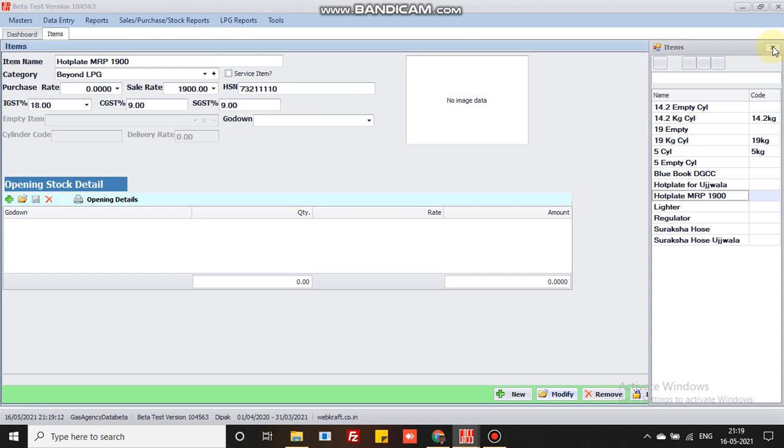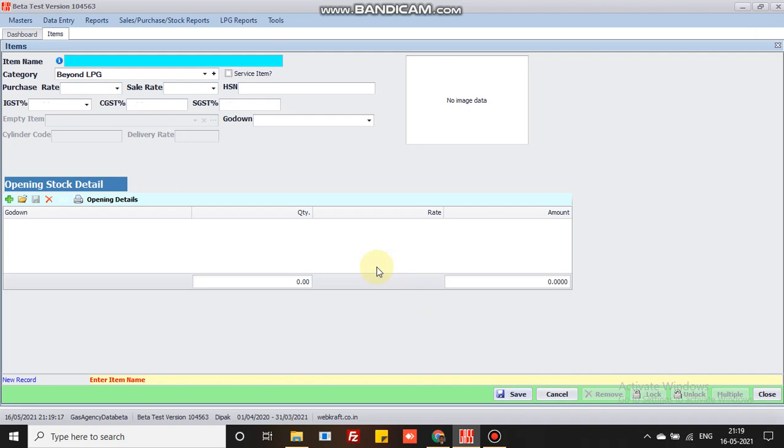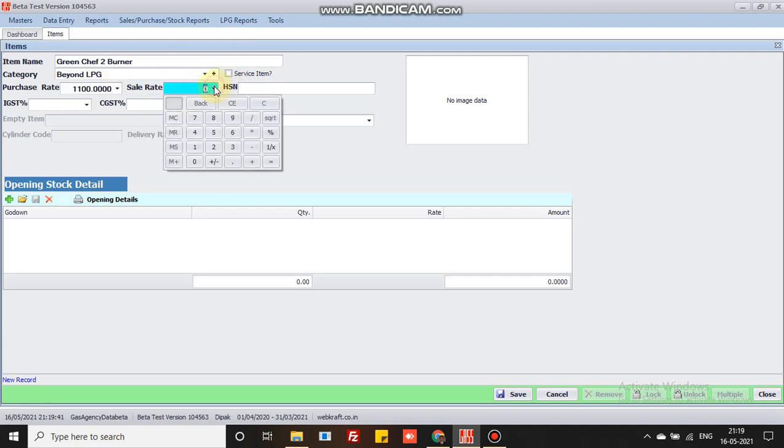But if we want to add a new product, let's say a new hot plate, then we click the New button and enter the name of the product, say for example Green Chef 2 burner. We enter the purchase price here, let's say 1100 rupees. Also enter the sale price, 2200 rupees.